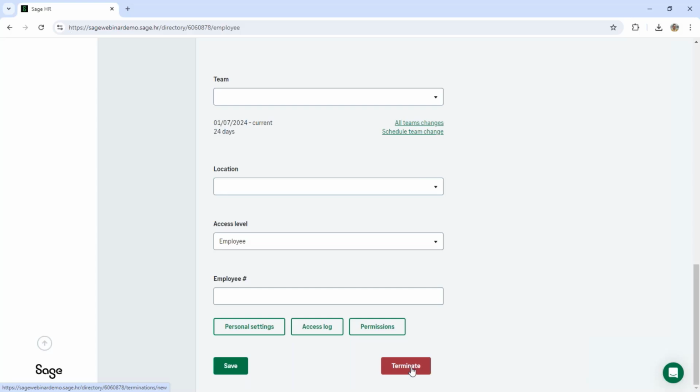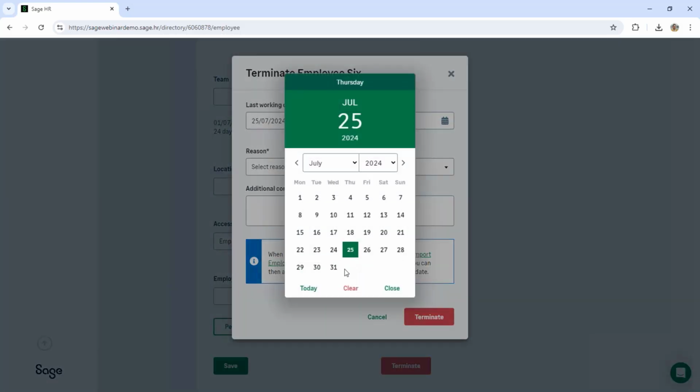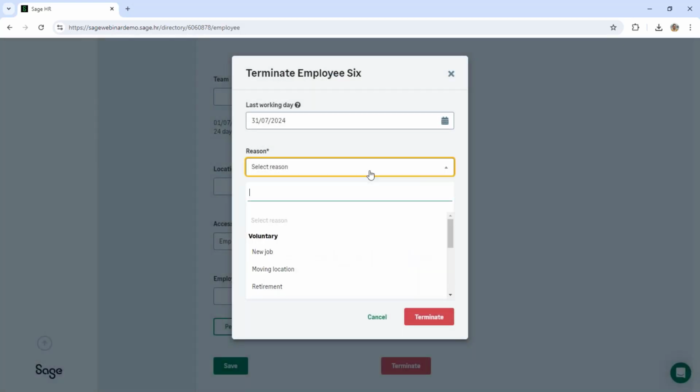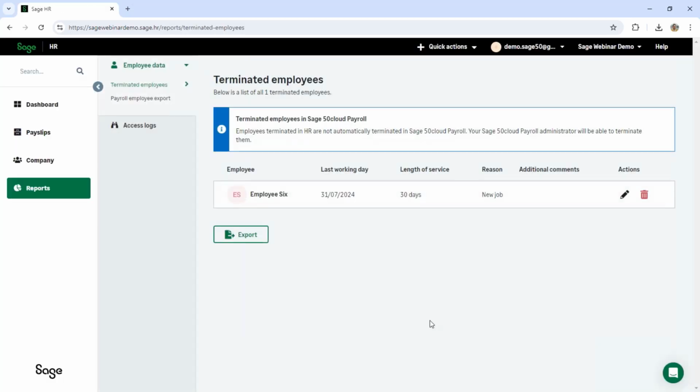I can click the terminate option here at the bottom of the screen. We can record the last working day. So they did the full month. They've actually found another new job. Can add any additional comments, and then I can click terminate. So after their last working day, they will no longer appear in the company directory, and they'll have 30 days from that date because of my settings to log in and to download any of their documents.